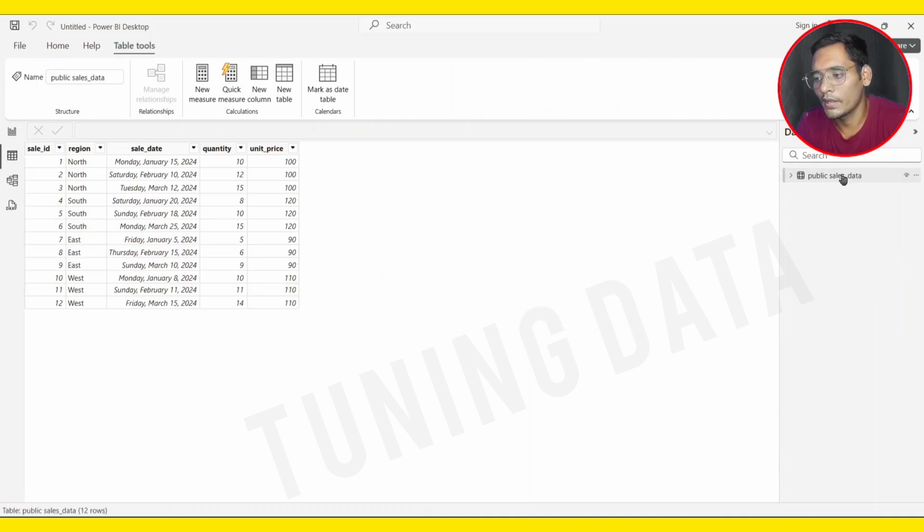So the sales data table that we have for today's question here, in this table we have these 5 columns: sales ID, region, sale date, quantity, and unit price. So this is the data that we have for today's question. If you want to get all this data, you can go through the link given in the description of this video. We will get all this data on my GitHub profile, so don't worry about that.